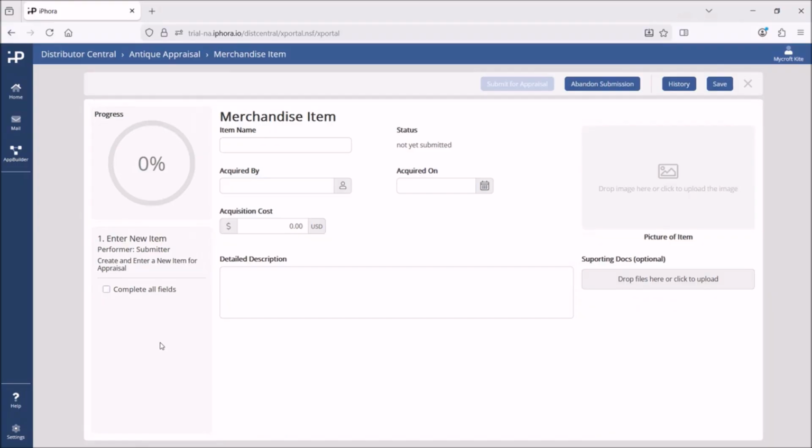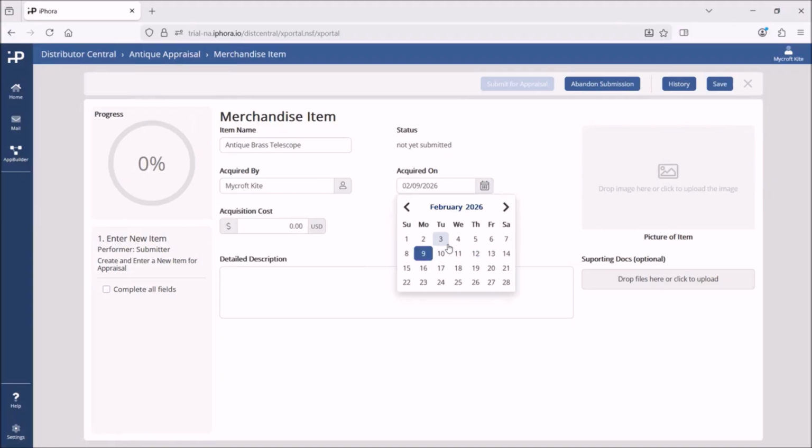And boom, a form appears and I need to fill it out. So what's this item going to be? Well, it's going to be an antique brass telescope. Acquired by, well, it was acquired by me, let's say. And I did this, let's say, last week. And it cost me $240 to do this.